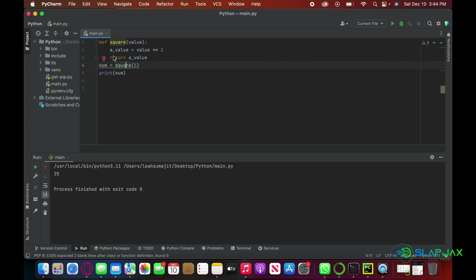All right, there we go. The result of squaring 5 is equal to 25.